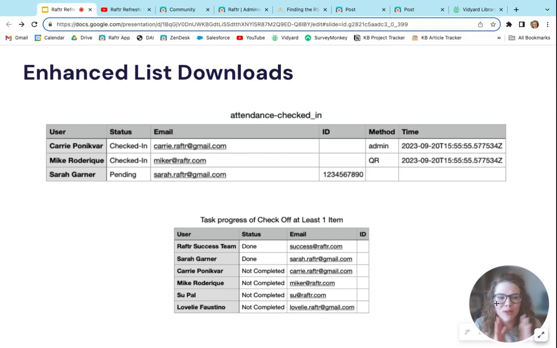They should look familiar, but you'll see here those columns for email and ID number on those additional lists. Emails will always be included since this is required for all Raftr accounts, but IDs will only be included on these lists if they're provided when a member's account is created.